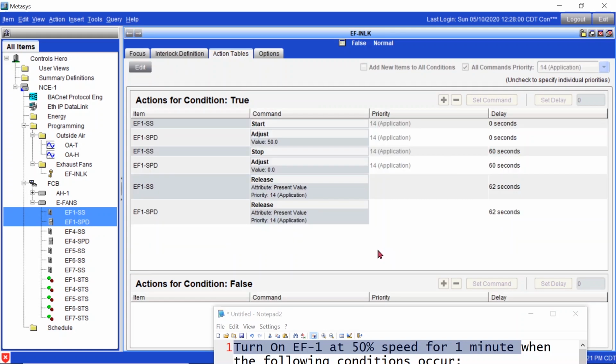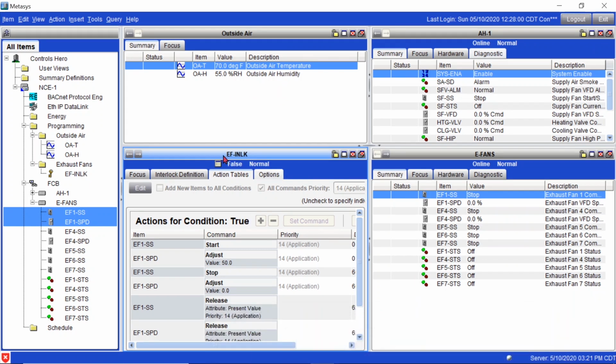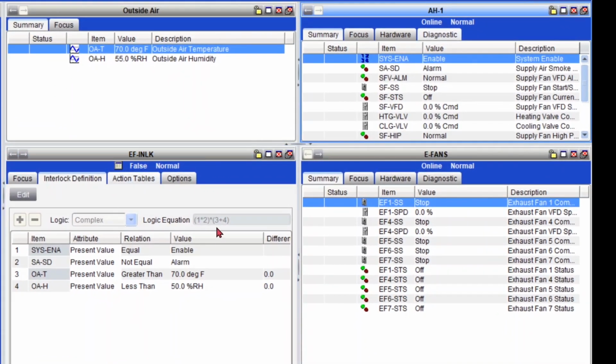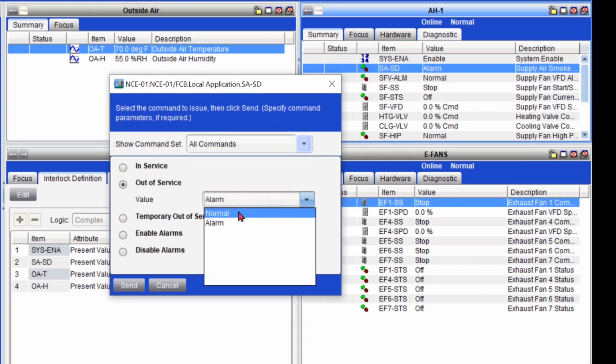Now let's give it a try. Let's test it really quick. So, okay. Our interlock is disabled right now. So we have our definitions here. So our system should be enabled. System is enabled. And number 2 is no alarm. We have an alarm. So let's command that to out of service and normal.